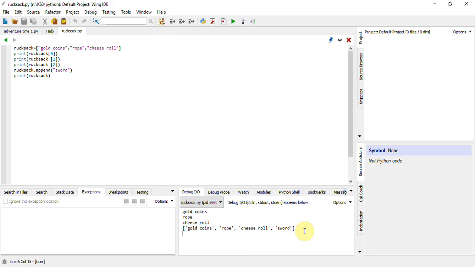Have a go at that. See if you can get that done. And the next thing we'll be having a look at is how we can order our items in the rucksack. So that will be in the next video.